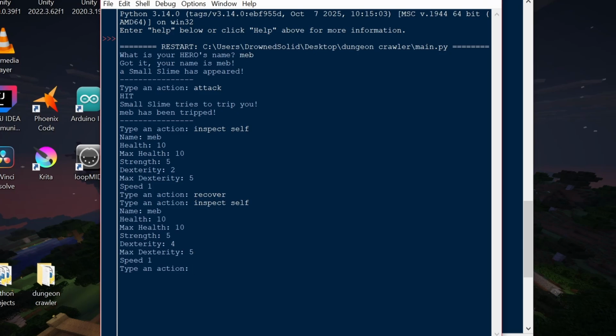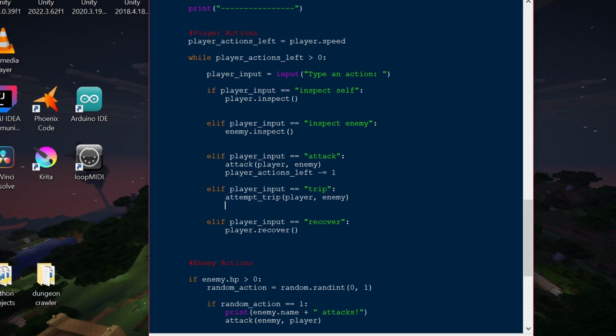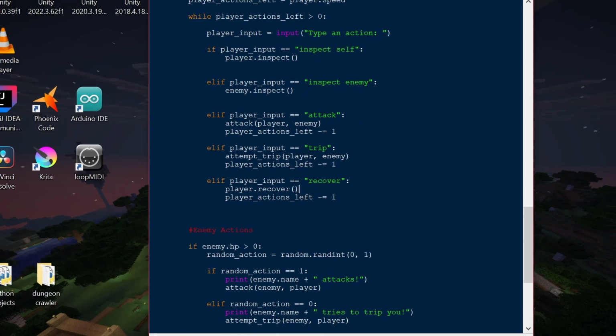So recovering is working. Let's just add a few more quality of life features. The first thing is that the trip and the recover actions should probably take a full action. So let's type in underneath them player actions left minus equals 1 and do the same thing in recover. So now whenever we take the actions trip or recover, it'll actually take a full action and the enemy gets another turn.